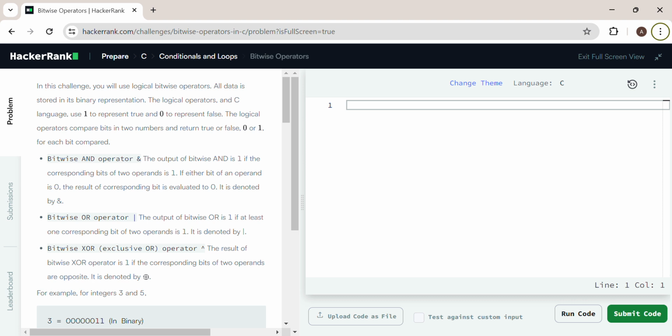All data is stored in its binary representation. The logical operators in the C language use 1 to represent true and 0 to represent false. The logical operators compare bits in two numbers and return true or false, that is 0 or 1.